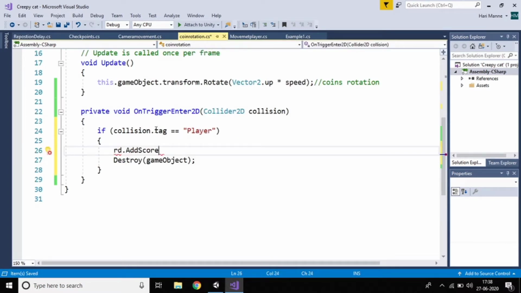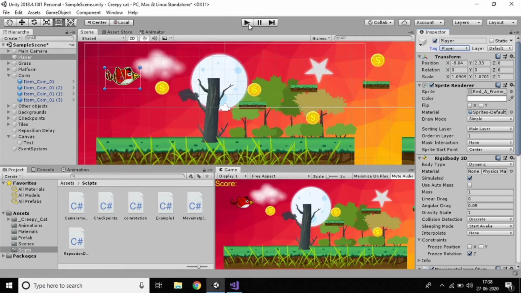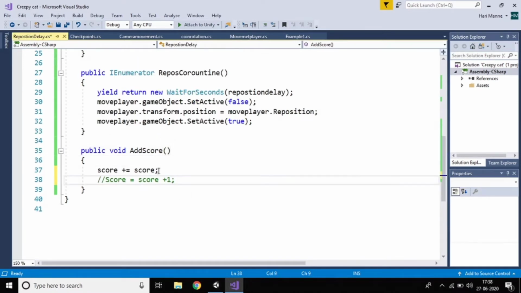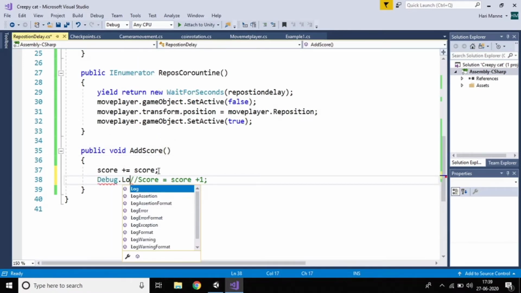Now we can know how to access one script from another script, right? So this coin rotation script we already added to every coin, and we have done everything, right? But it's not displayed in any value, just when the coin is collected, it automatically increases the score. Whether it's increasing the score here or not, we can check in the console. We can write in the console, that is debug dot log, log score.